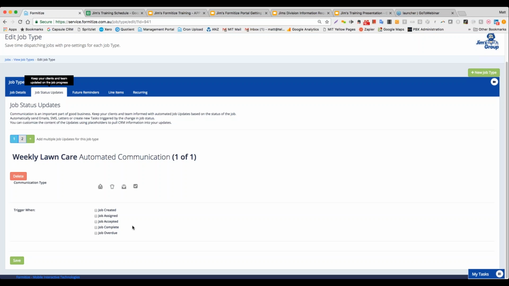So an example might be when the job is accepted by a user, an email is automatically sent to the client thanking them for their business. Here's a picture of me, and we'll see you at the scheduled time. All right? Another one might be an SMS when the job is completed, to thank them for their business and say the job's complete.